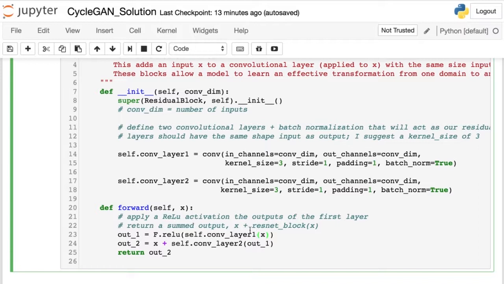First, I'm passing it to my first convolutional layer and applying a ReLU activation function. This gives me my first output. I'm then passing this output to the second convolutional layer and adding it to our original input x. This gives me the ResNet block output that I want. And now I have a complete residual block class that I can use in my generator.